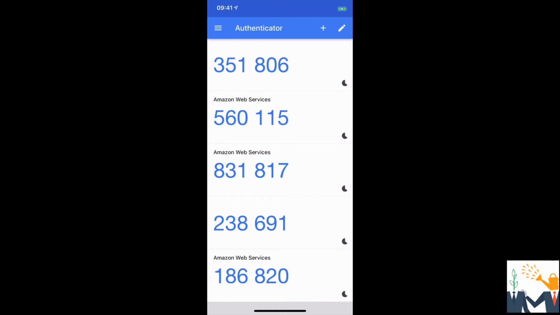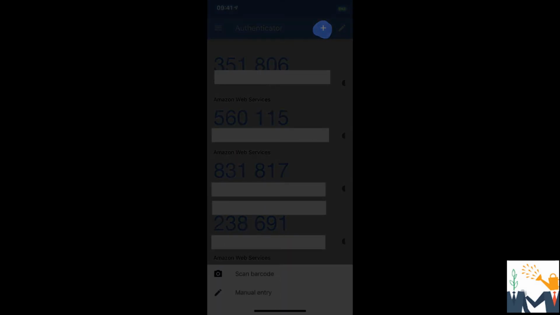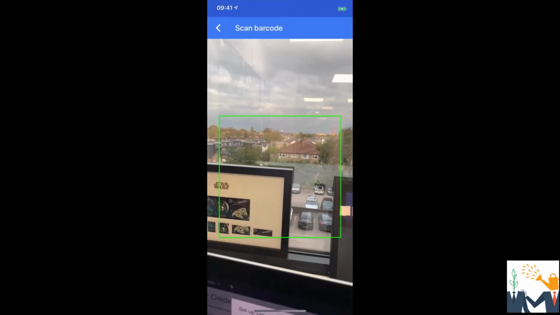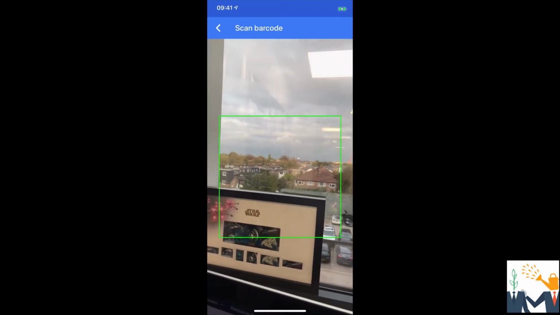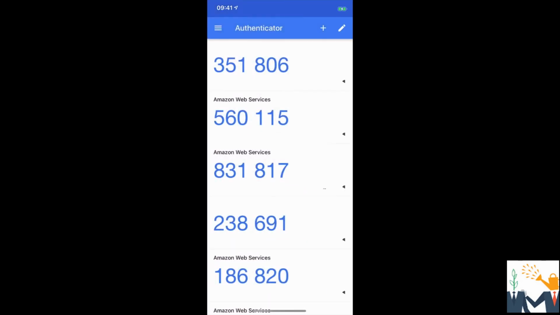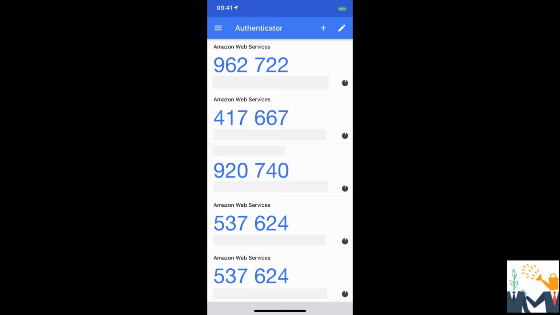You might not have any authentication codes in there. All you need to do in order to add one is to hit this little plus symbol and then go ahead and hit scan barcode. And there you go. You can see this is my lovely view from our London office. There's a whole bunch of Star Wars stamps, and all I need to do is then scroll this down and have a look at the QR code. And that has now added the new MFA to the bottom of my iPhone screen, which you can see here.